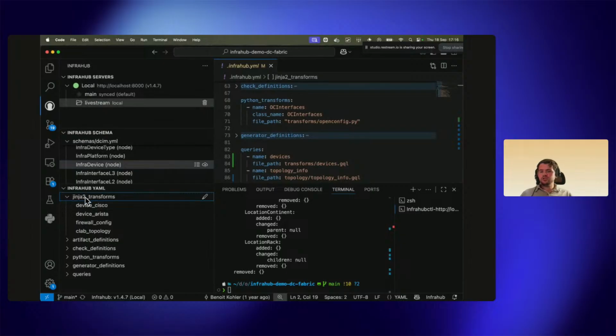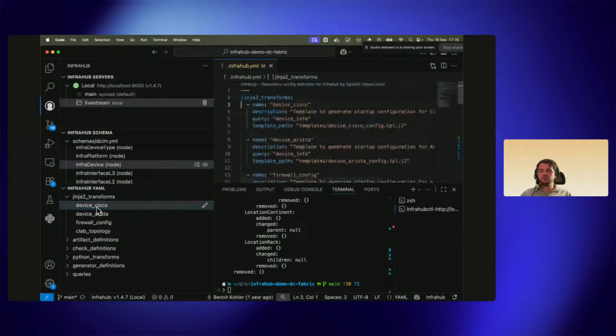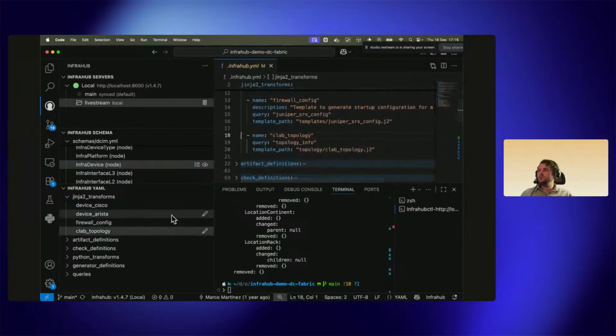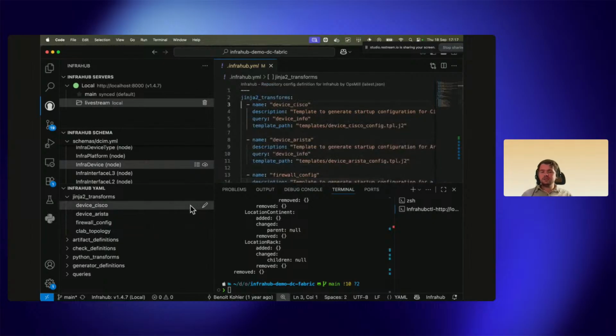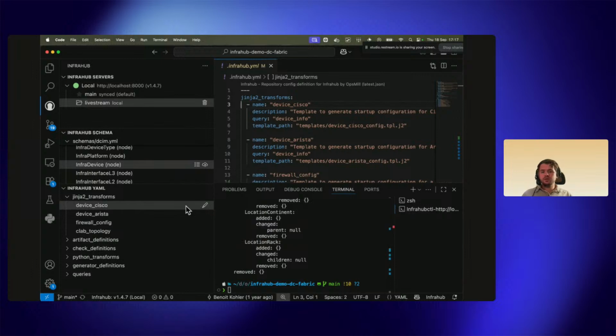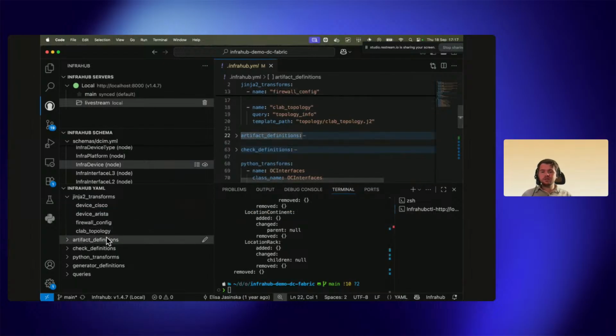So we parse the Jinja2 transforms. We'll show you what transforms there are, so you can easily navigate to them. And in future, we'll be able to add specific commands to these. We don't have them yet, but it's on the roadmap to be able to, for example, trigger a Jinja2 transform by just pressing a play button. At the moment, it allows you to navigate to it. But we will have the ability to trigger the rendering of a transform or an artifact definition.